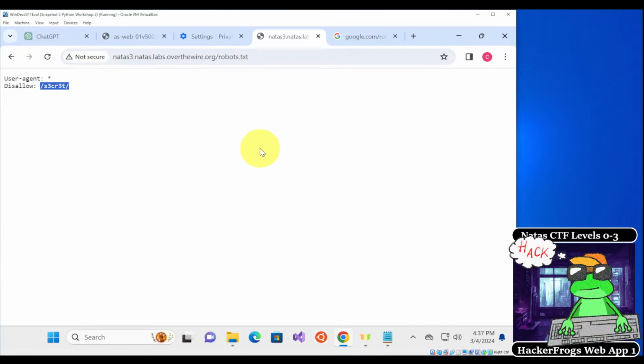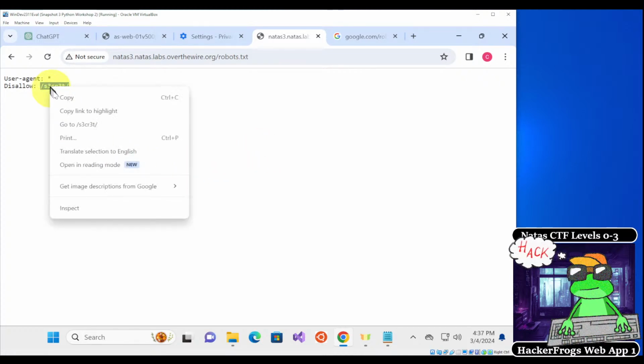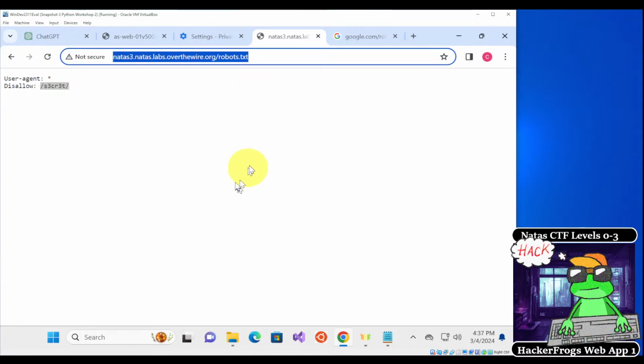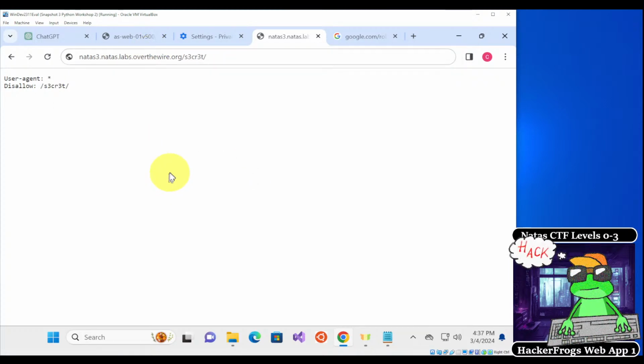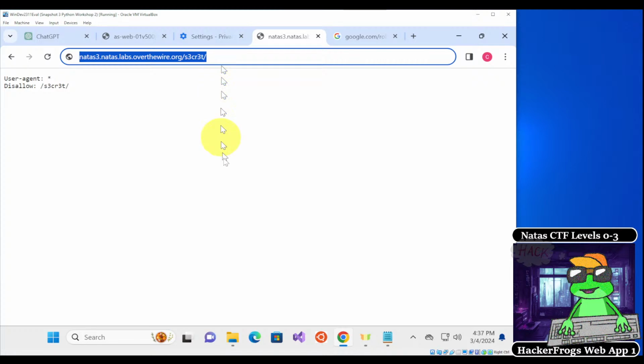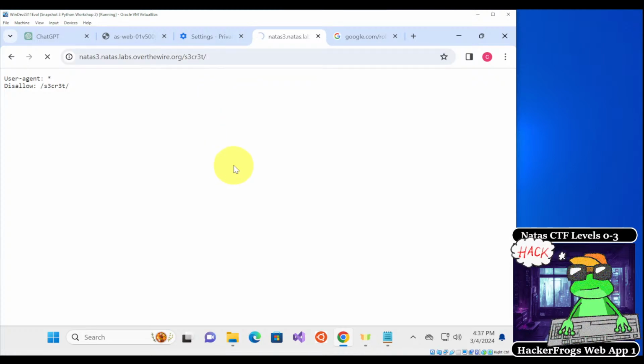Well, the answer is that we can access this directory directly. In fact, we could just copy this, and then instead of accessing robots.txt, we can substitute in this directory right here that's called secret. And then we can browse to it by just pressing enter.